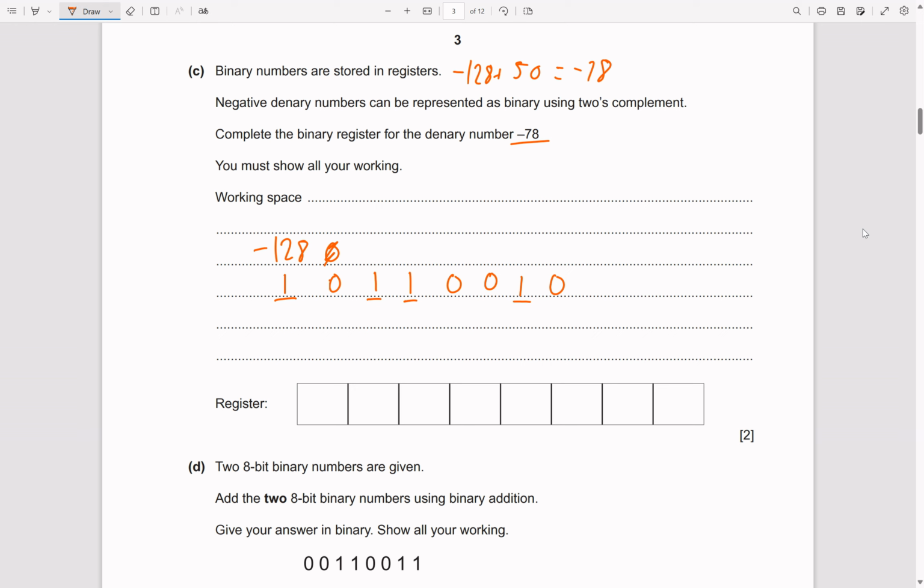Now this is one way to do it. We're just directly calculating the value. Another way you can do it is, let's say you calculate the positive, and then you just flip the bits and add 1. So to do that, 78, and again this is positive 78, there's going to be a 64, and then we just need 14.